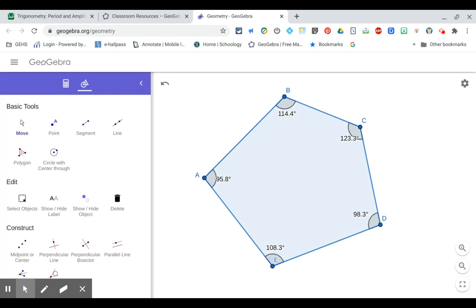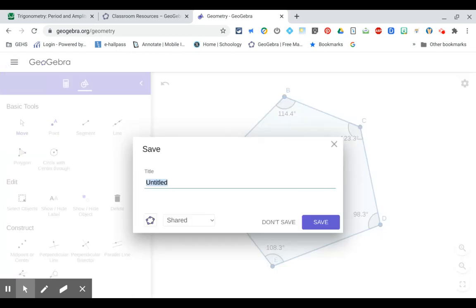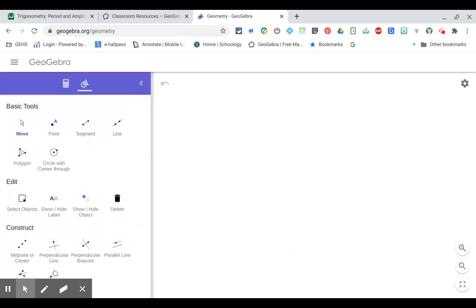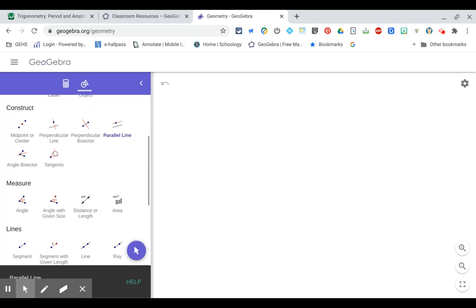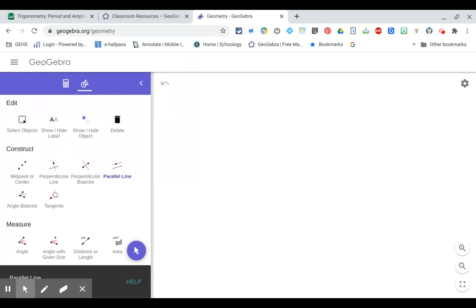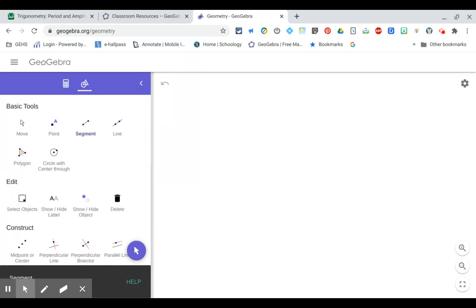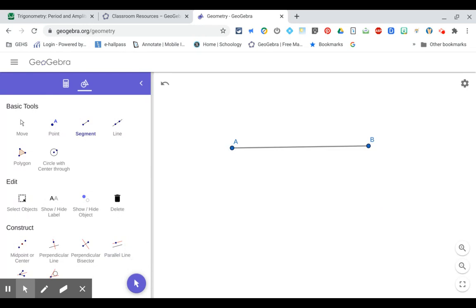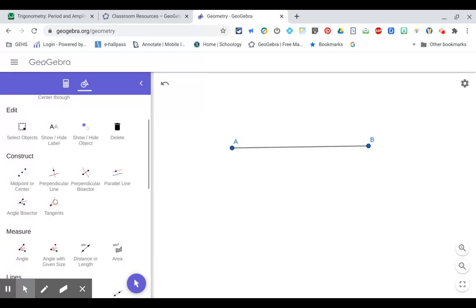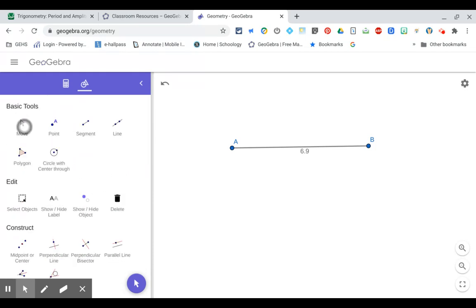So let me get rid of this. Just want to delete this whole thing. So clear and don't save. Other things you can do, like I can draw a line, or I can draw a line segment, and then I can measure that segment. So it's 6.9 units long. I can move the endpoints to change the length or change the angles.